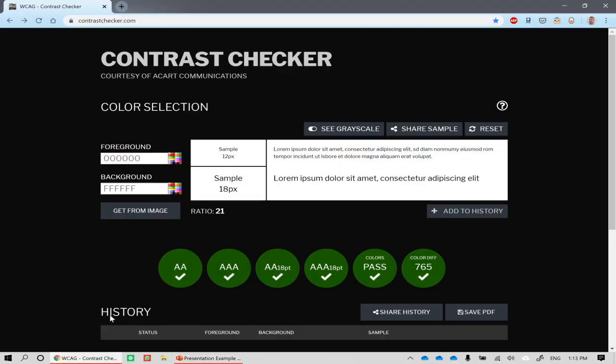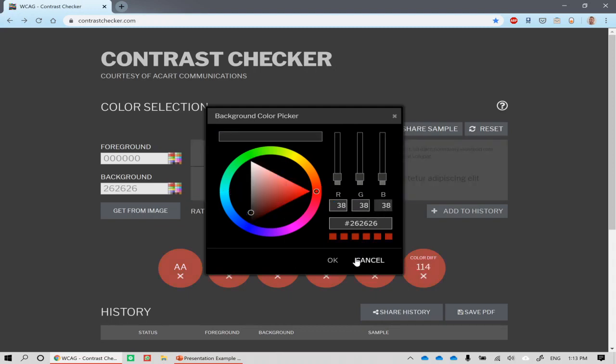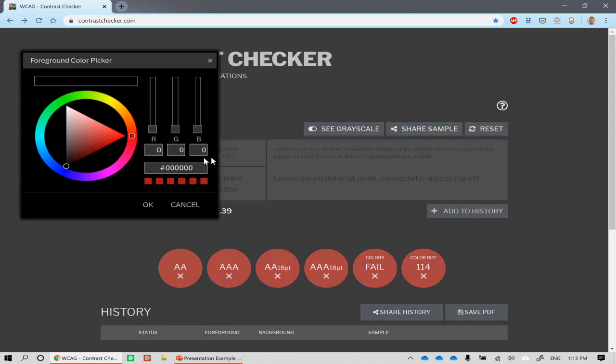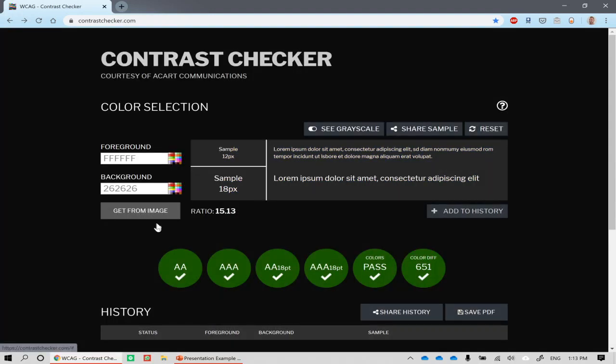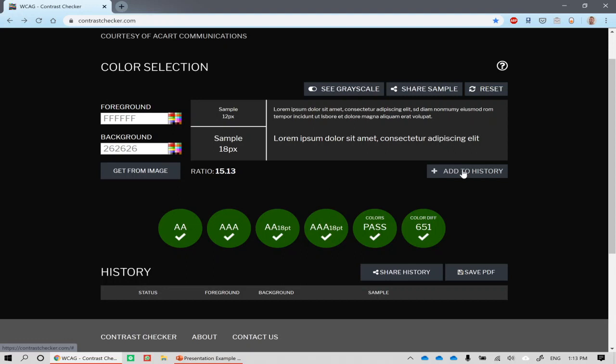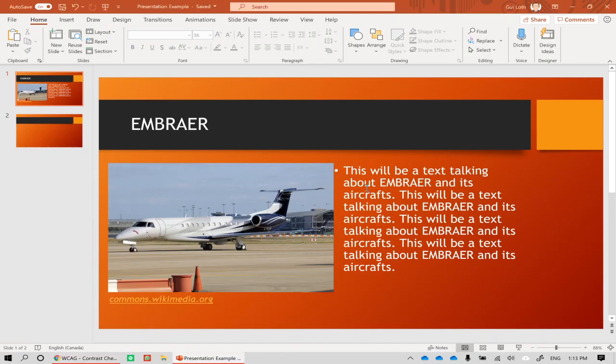So I come back to the website and I have to input my background. I remember it was 38, 38, 38. Okay, my foreground was 255, 255, 255. Is this in compliance with all the criteria we have here? Yes, it is, and this is good. So we can leave this the way it is. We add this to our history, so we have this saved here. This is one of the contrasts that we are using, and now we want to check the other contrast here.